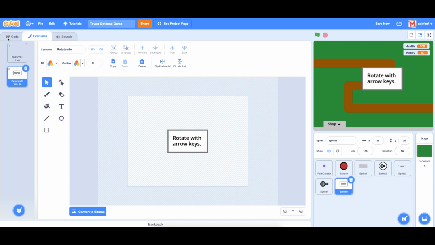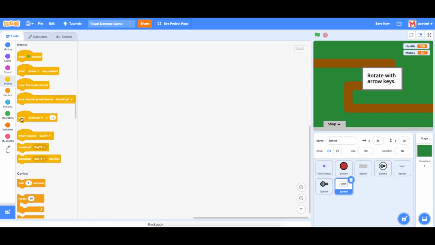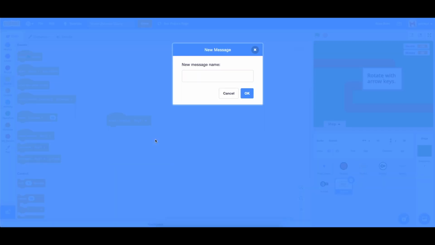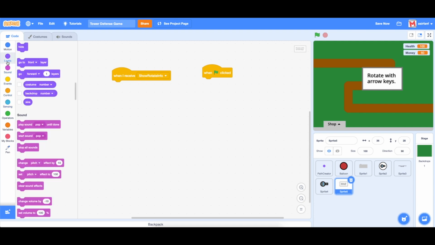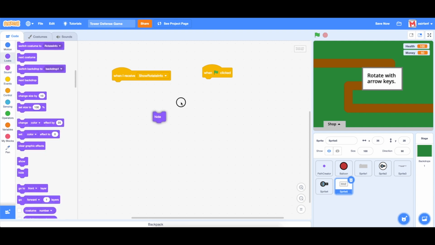So we need to do some code here. We're going to create a new broadcast message, and it's going to be called showRotateInfo. And what this is going to do is, first of all, we need to hide when the green flag is clicked because we only want to show this when you buy it.